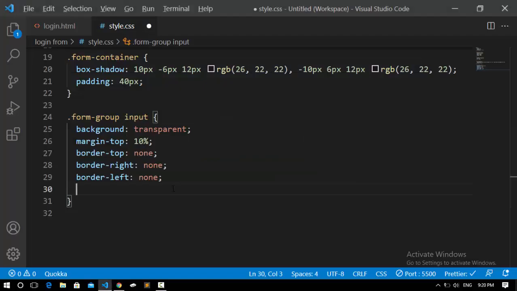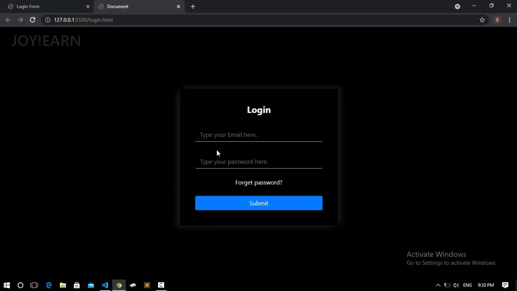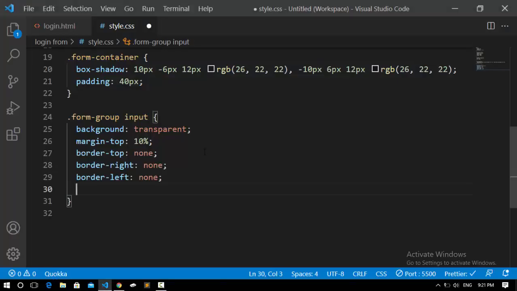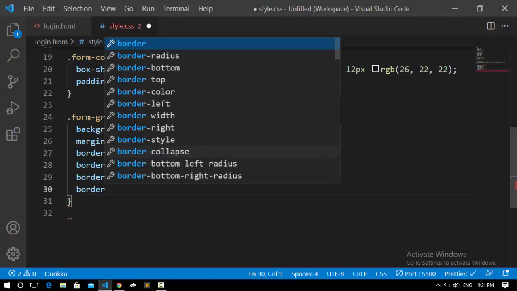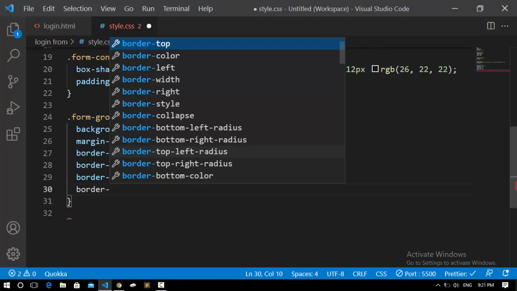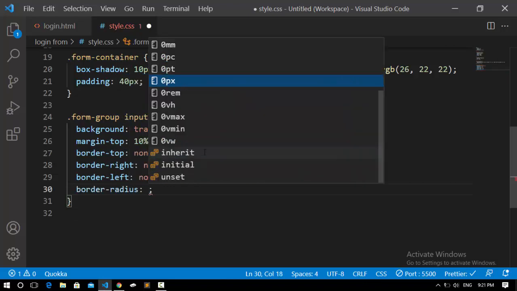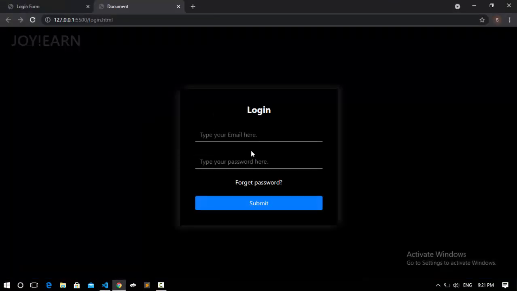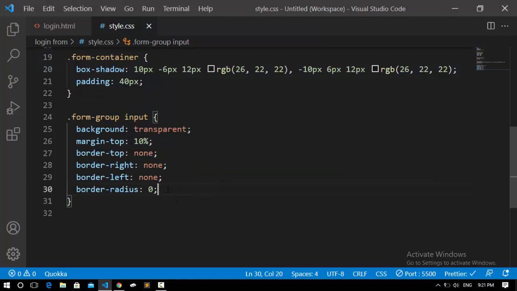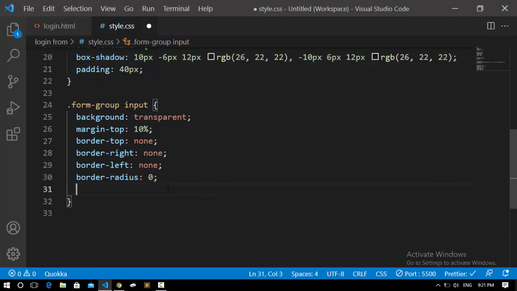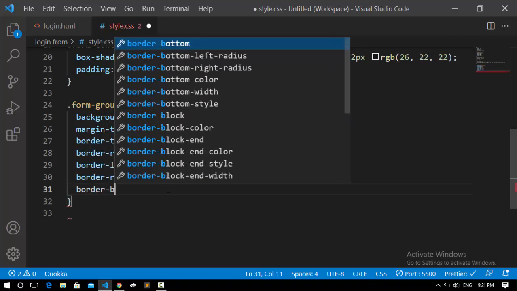So I do have the bottom here, but if you notice here, we have a border radius. I'm just gonna get rid of border radius and set it to 0. And they are getting straight. And the next thing I'm gonna do is to set a color to the border bottom. So I'm gonna say border and bottom.